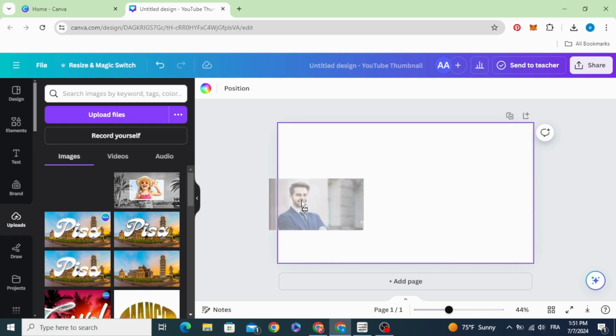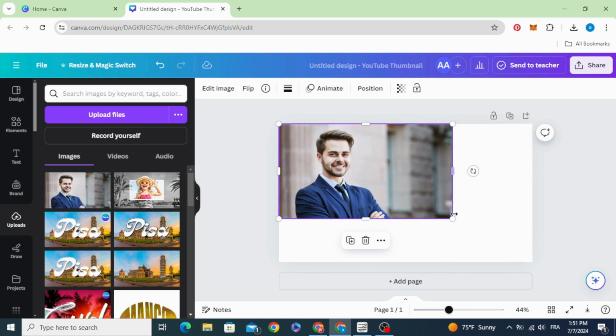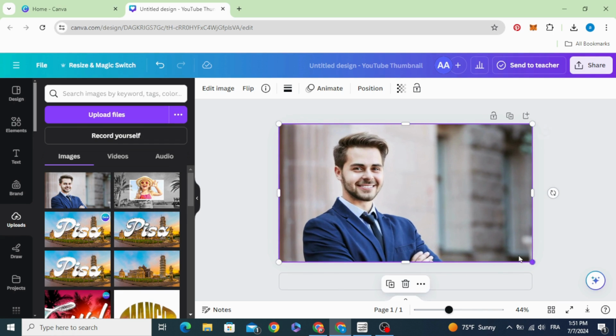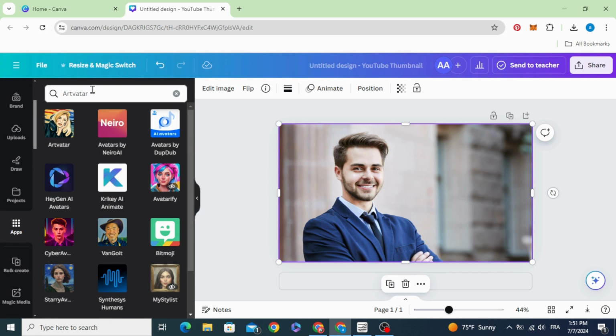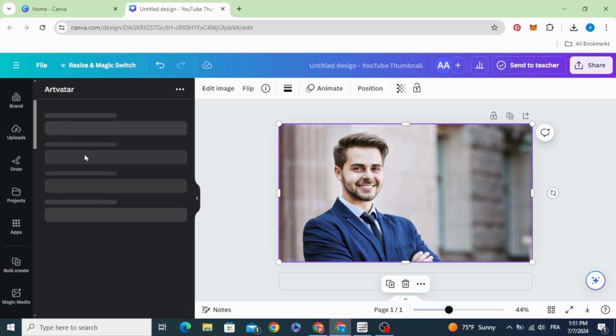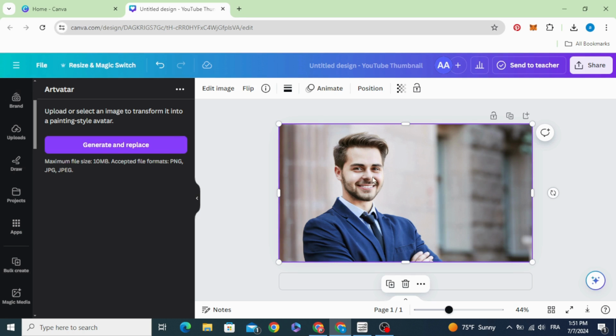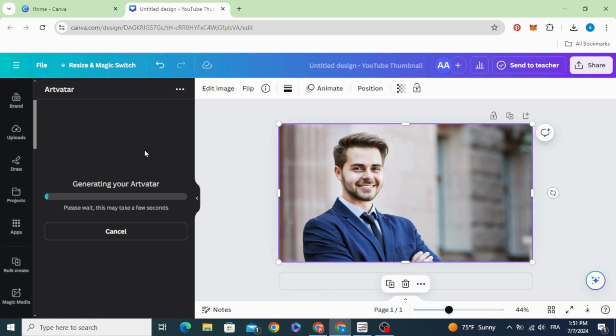After uploading your image, drag it to the design, increase the size, go to apps and type art avatar, choose this one. Make sure you select the image, click generate and replace. Wait a few seconds.